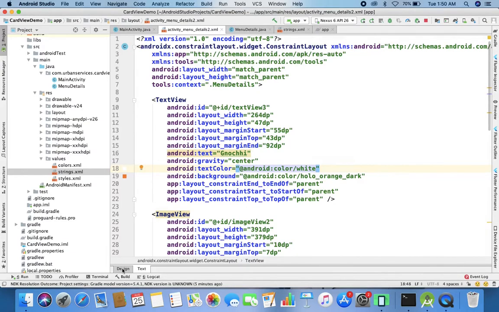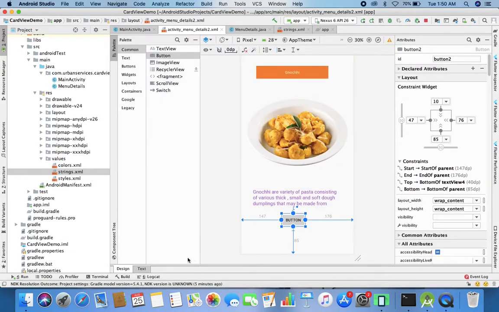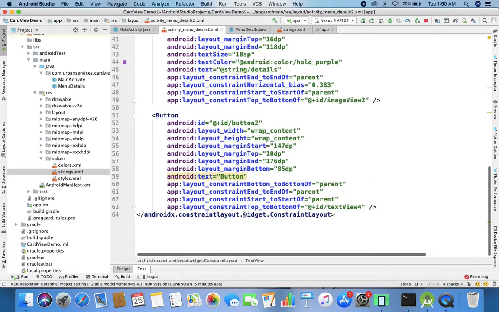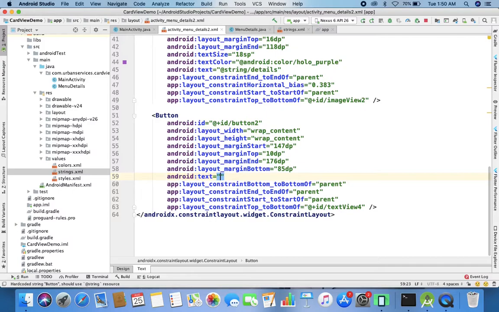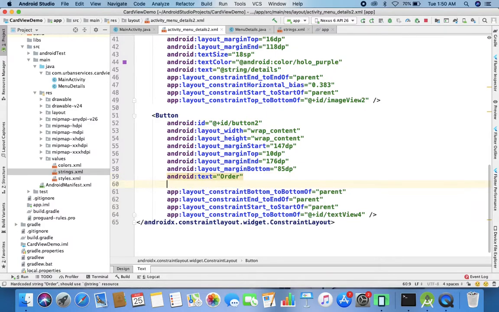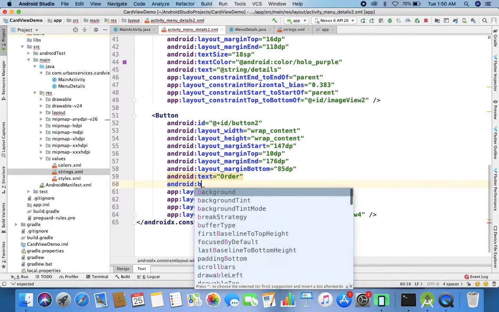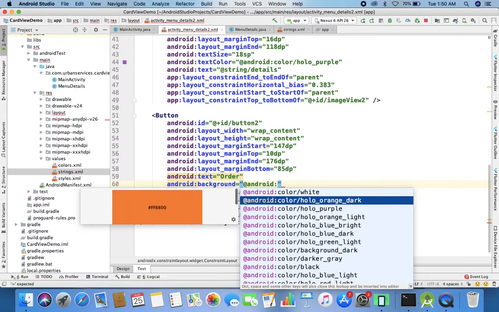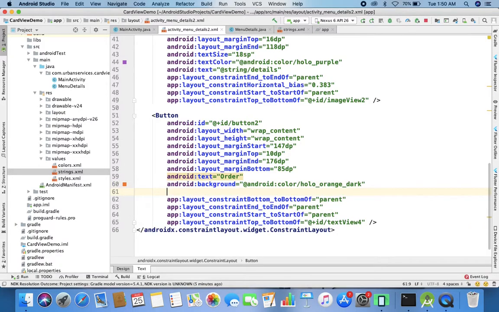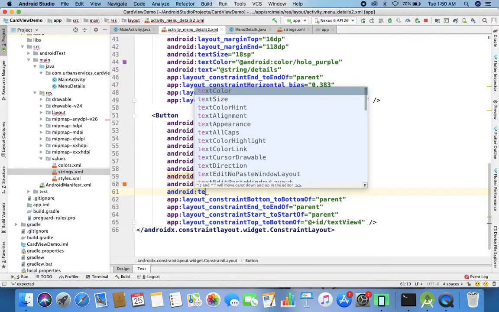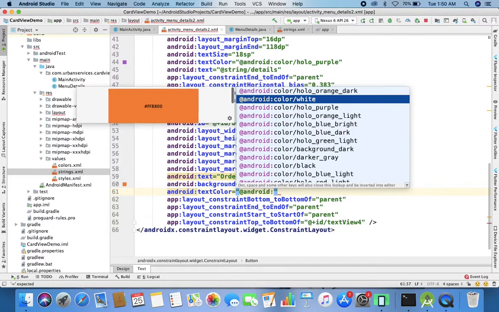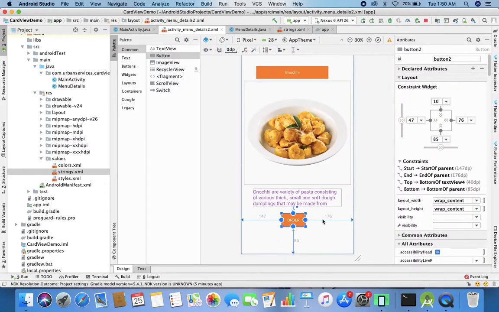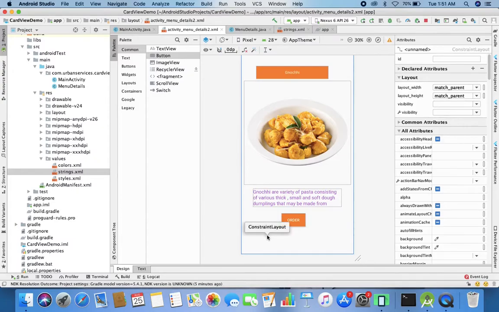So this is white. Now I think I should design a button also, it will be a little better. First, let me change the text on that button. It should be something like place your order or order it now. The background should be orange, and the text will also be white: android text color, white. So now this is perfect. Now let me run the application because we are done here.